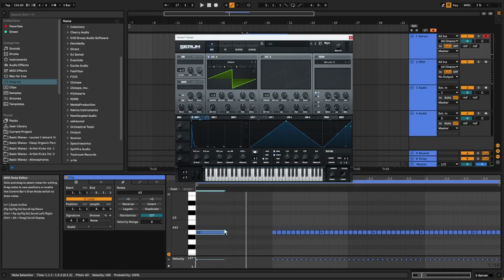Now we're not hearing any release because the decay was so short and the sustain's at 0, the sound reached 0 before the note was released. But if I bring that sustain up to like -12, you can hear that release come through.